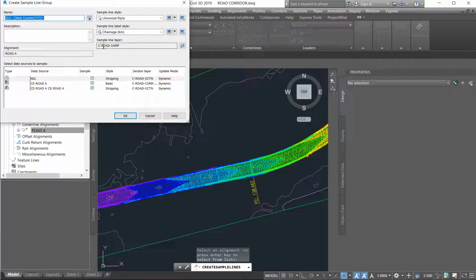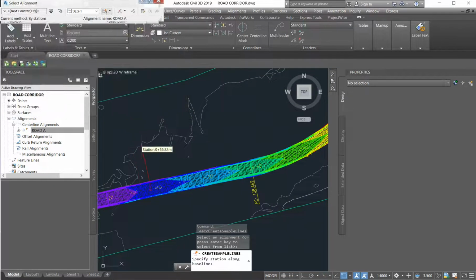This is the page that is going to come up next. So basically, it's just asking you that we want to work in meters. So I'm just going to change that to meters. It's basically asking you here, are you going to work in kilometers or meters? It's telling you which layer it's going to put the sample lines and the data source. So we have our natural ground level and our corridor. So you just say okay. And it says specify station along baseline. We don't want to specify station. We want to have a sample line every 20 meter interval.